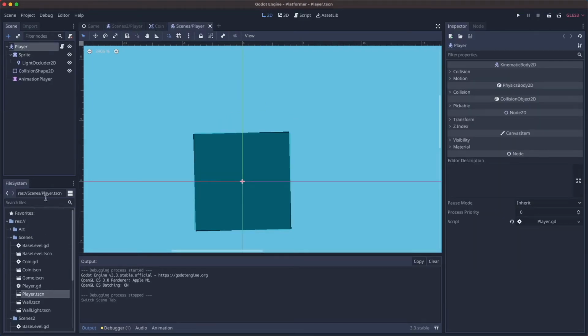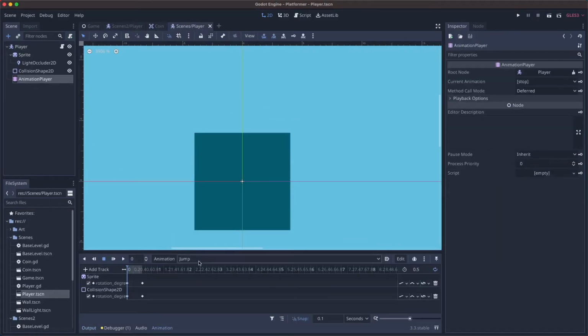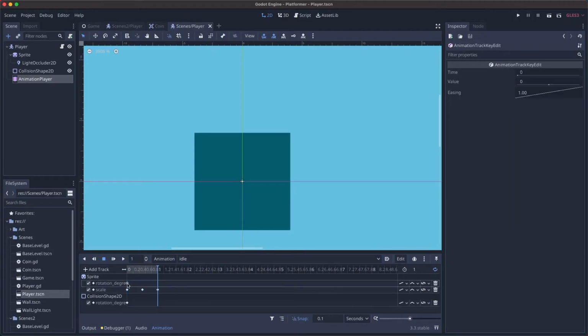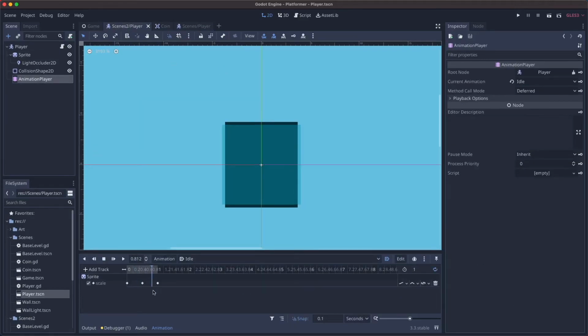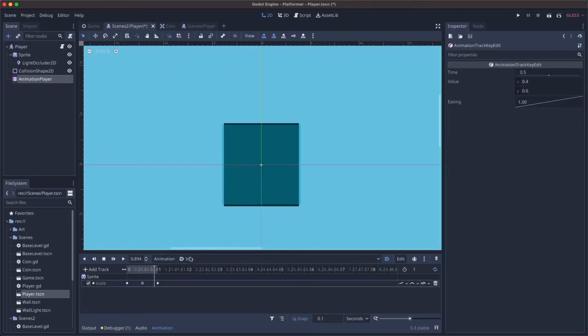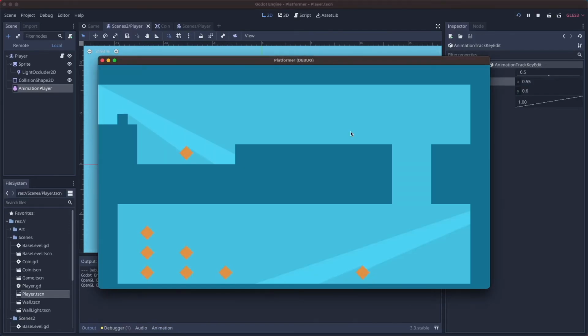Actually, let's check what the original idle animation I did for this looks like. Scale. Okay, so I went out a little bit. So let's see how that looks maybe. So instead we did 0.55. Does that look a little bit better? Let's play that. Maybe that looks a little bit better. We'll keep that then, I guess.